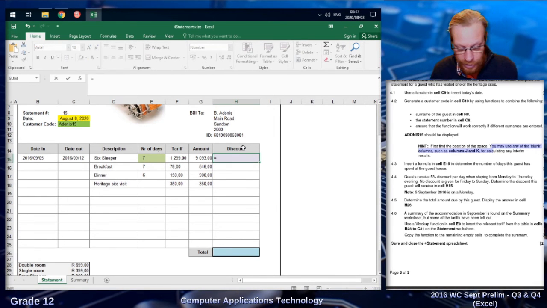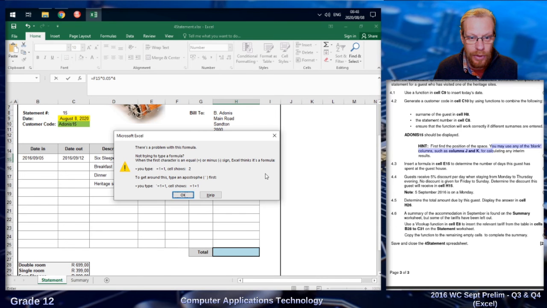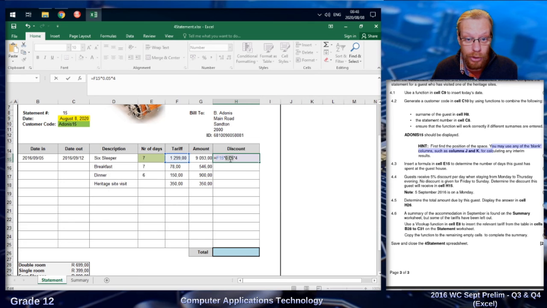So to calculate that, we're going to take the tariff rate in cell F15, multiply it by 0.05 and multiply that by the 4 days. And I forgot for the moment that this system uses a decimal comma, so 0,05, that this time is 5%, and that is the discount amount.